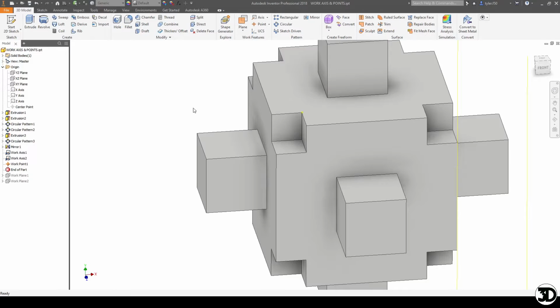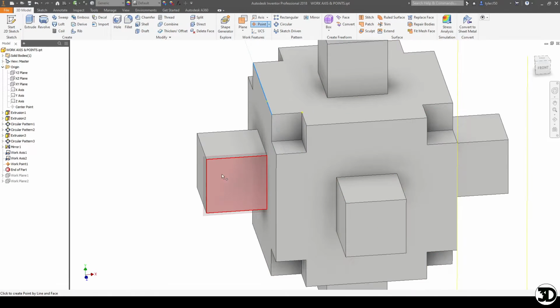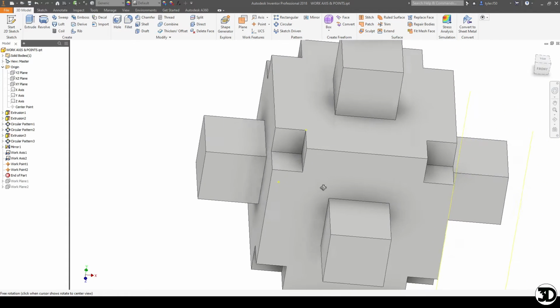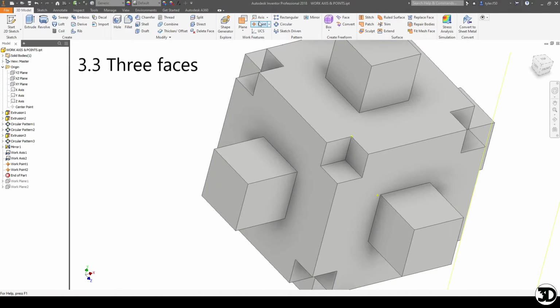Very simple. The next way to do it is I can choose an edge, and I can choose a face wherever I decide to choose it. So let's say right here with this edge, and now it's making a point that intersects the line and the face. So that's choosing two locations. The last way is by choosing three faces.